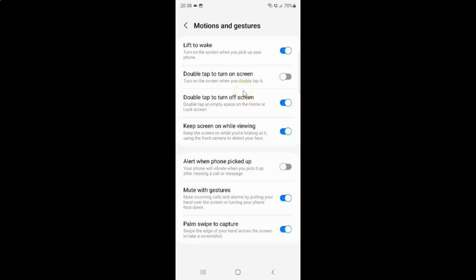And whenever you want to disable double tap to turn off screen, you have to disable this toggle button next to it. To disable this toggle button, you have to tap on it so that this slider moves to the left. So let me show you. Let me tap on it. And you can see guys, it's now disabled.